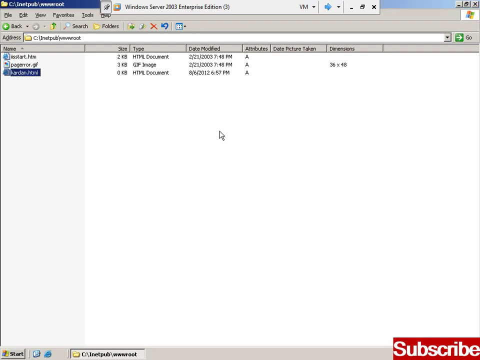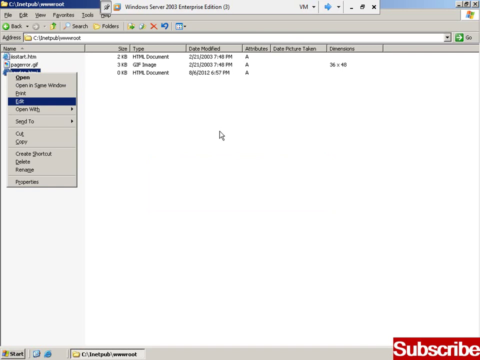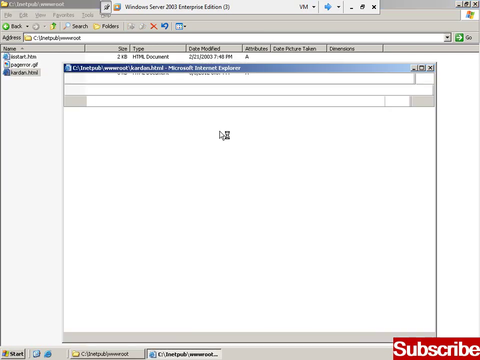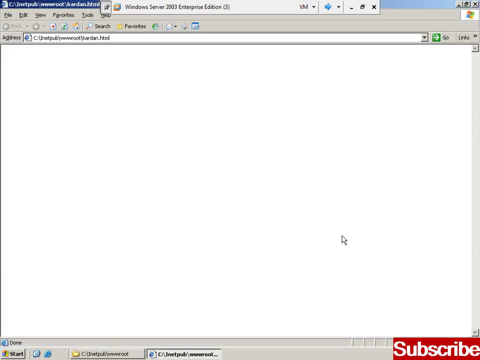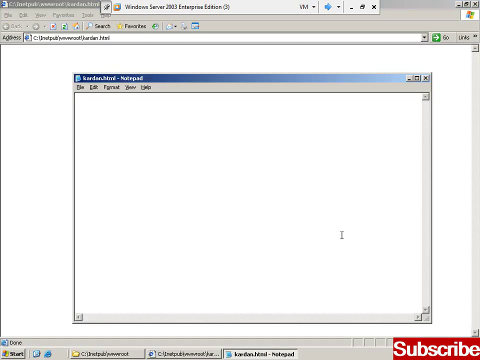Then going to open it. Right click and then open. Then go to View and Source. Here I'm going to create a website. I'm just going to type body bgcolor equal to, for example, white. Then, for example, here I'm going to create h1, and then I'm going to type Welcome to Kardan Institute.